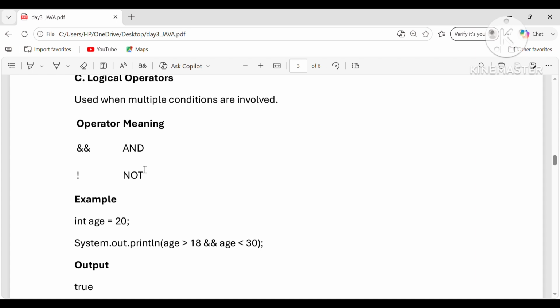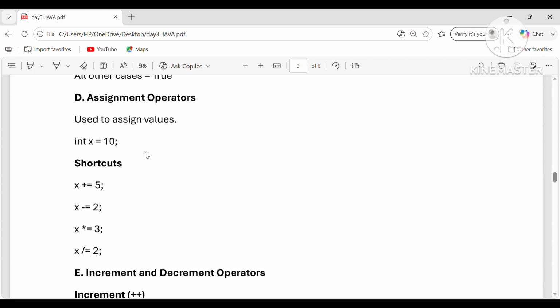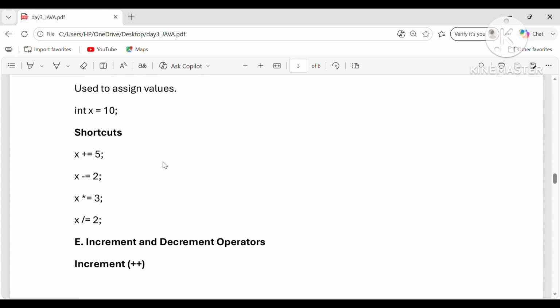Then we have assignment operators. We use these to assign values. These operators help update variable values quickly using shortcuts like plus equals, minus equals, or modulus equals, and so on. They make programs shorter and easier to read.